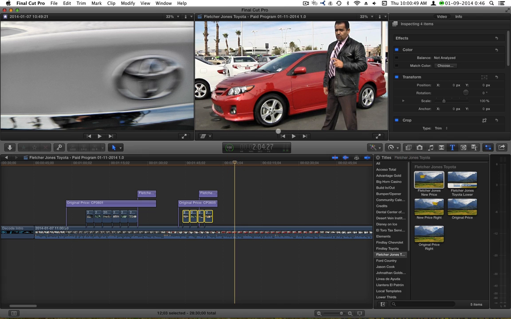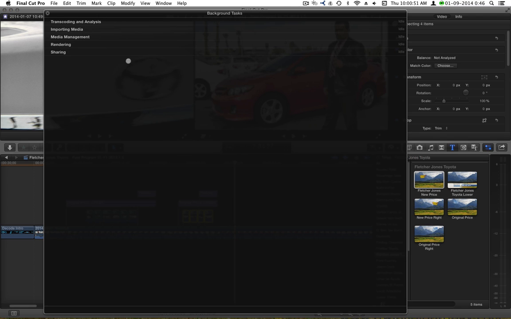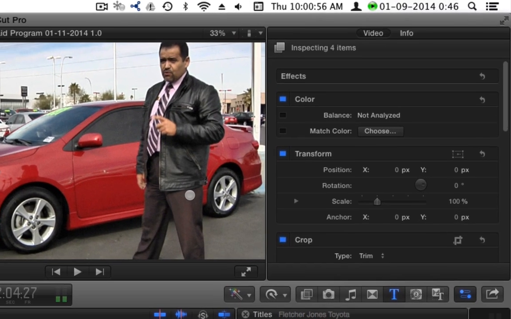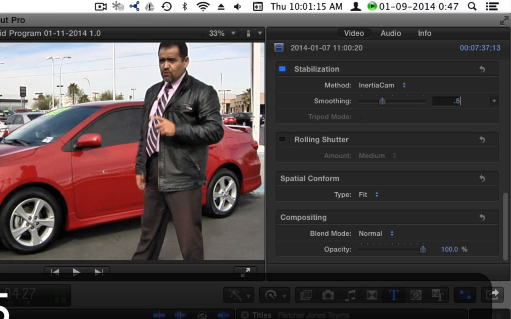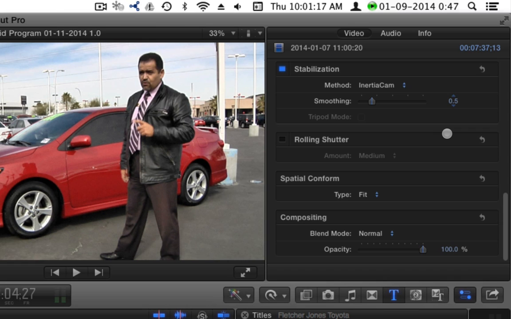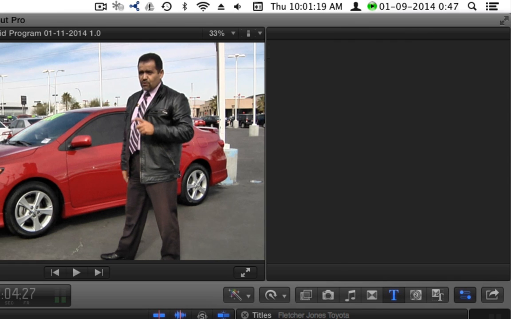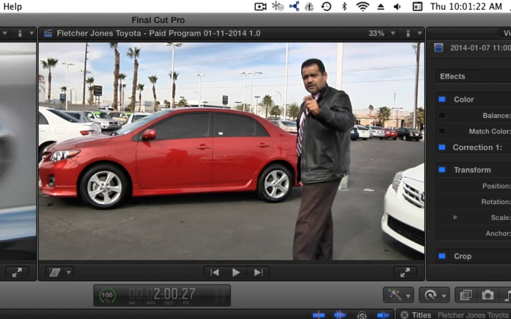Okay, the analyzing for dominant motion is gone. See how they've all disappeared now. So, if I go in here and I come down to stabilization, it's choosing an automatic method. You have two different forms. You have inertia cam and smooth cam. Let's take a look at what each one does. I'm going to do 0.5 on inertia cam. And I think inertia cam kind of combines all three of the stabilization methods together.